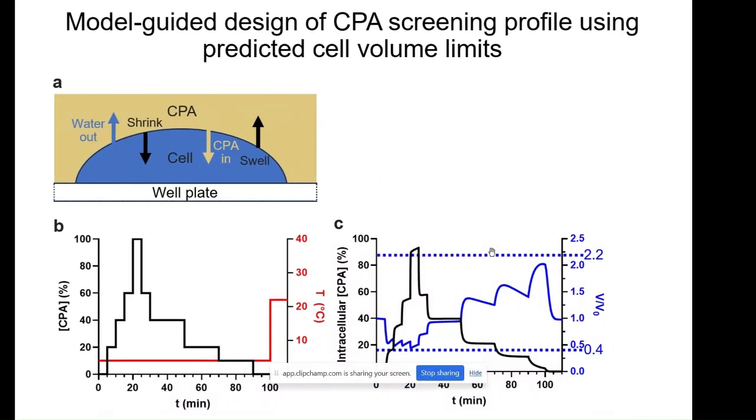All right, welcome everyone to my brief tutorial on using the shrink swell program I developed that was helpful for my cell cryopreservation research. There are definitely other programs out there that might be better for you, but just in case this is helpful, I wanted to share what I've been doing.